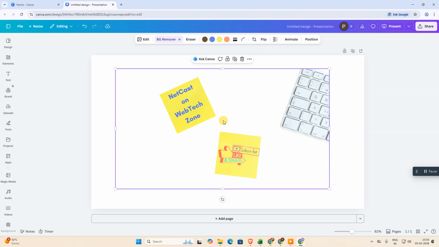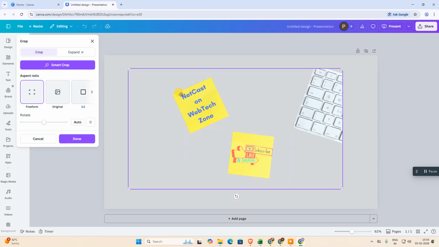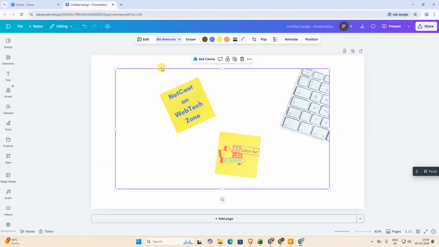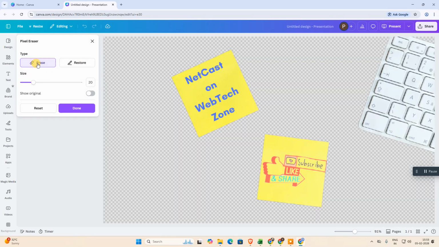But if you still think that something is left, or if you don't want something, then you can double click on it and go to the BG remover again, and here go to the erase options. You can also restore. If you want to delete something, then go to the erase option. Manage your eraser size, or you can say cursor size, and you can simply select the area which you don't want, and it will be removed like this.